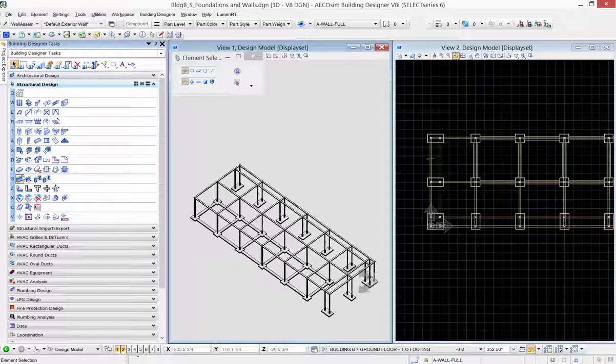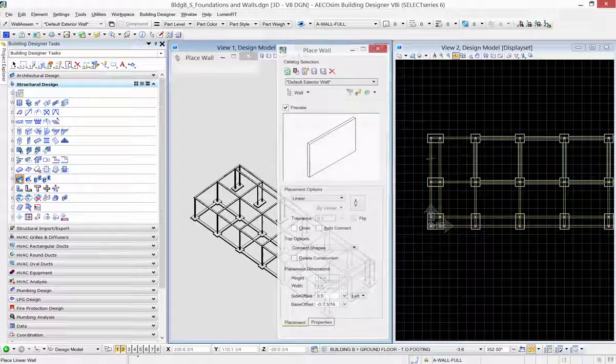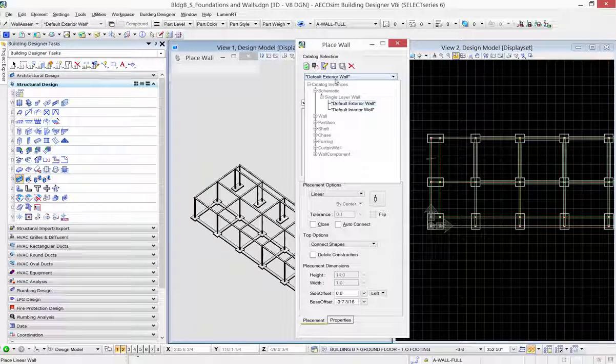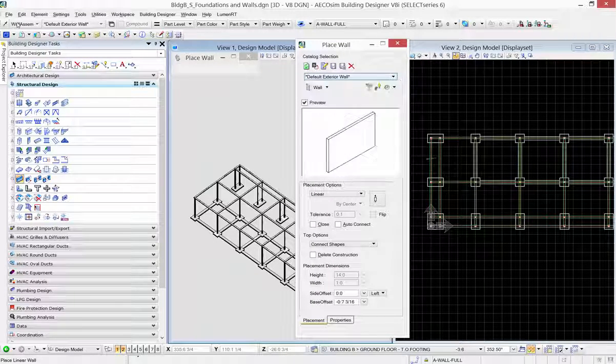Now we can start placing the walls. From the Structure Design tab, select Place Wall tool from row G. Select the default exterior wall catalog item, which will automatically define the family and parts for the wall. You can now place linear or curved walls by selecting the right option from here. We will go for a linear form.